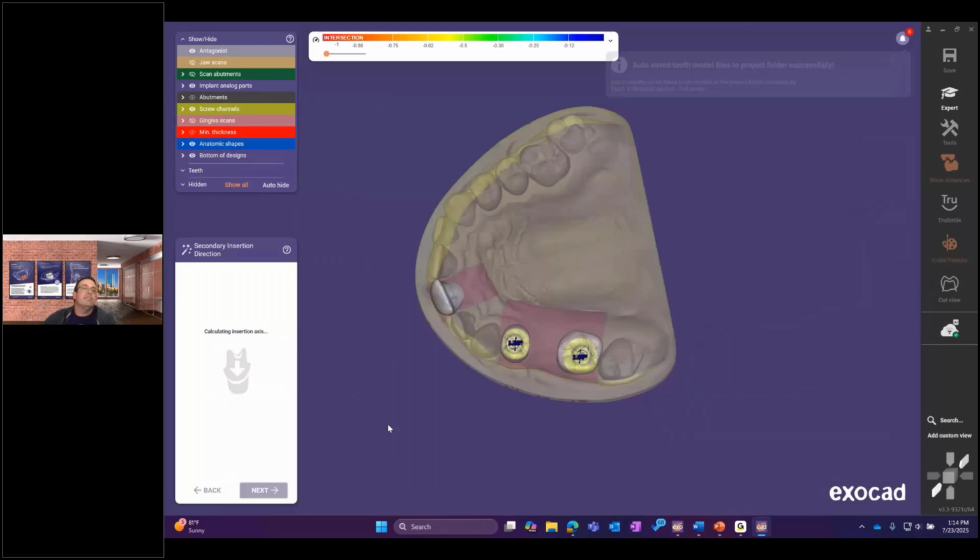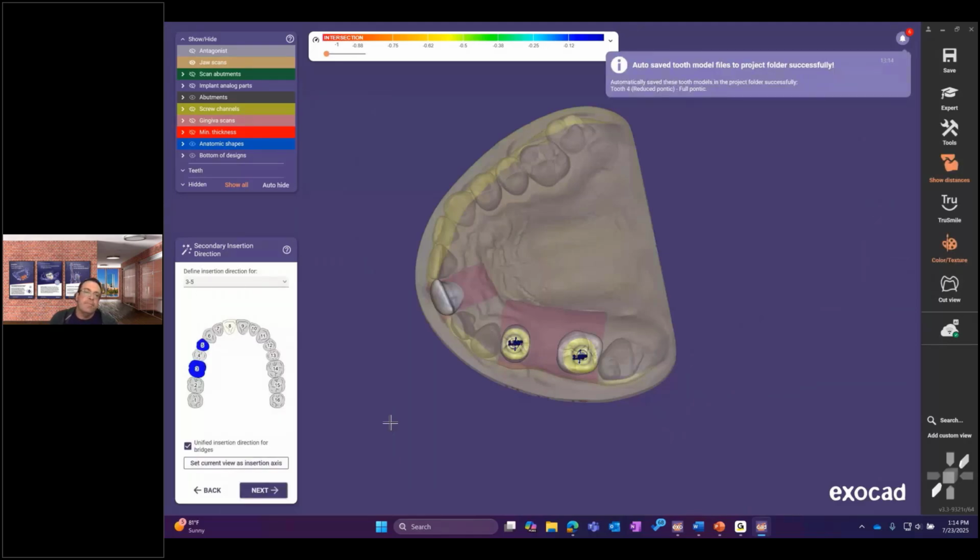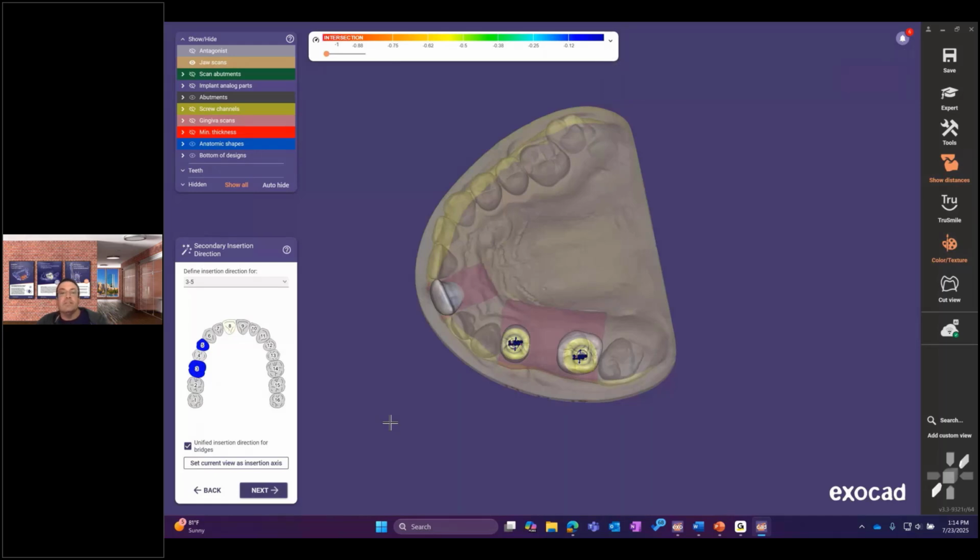All right, so secondary insertion direction. If you remember, this is the step where you're setting up the insertion direction for the top parts of the abutment. So since we're generating those synthetic tooth preps from scratch, we can set the insertion direction for those any way that we want to. That's appropriate for the case.